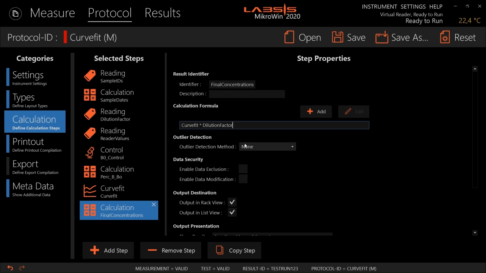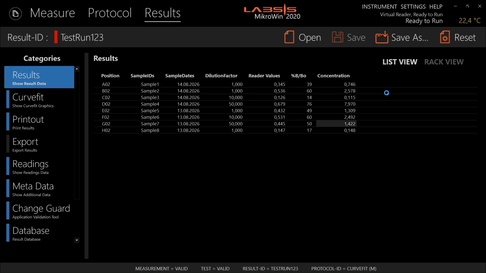Finally, we switch back to the results view to check how the new data is displayed in the list. The attentive observer may have noticed that the standard and control positions are no longer displayed in the results view. As a general rule, if the result of the first calculation step for a position in the rack is an empty string, no output is generated for that position. Since we only transferred sample IDs for the sample positions in our example, the standard and control positions are no longer displayed.